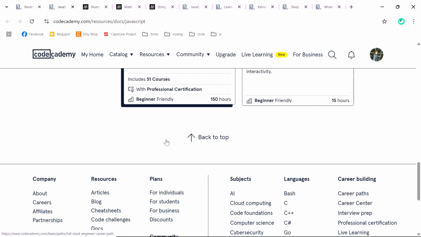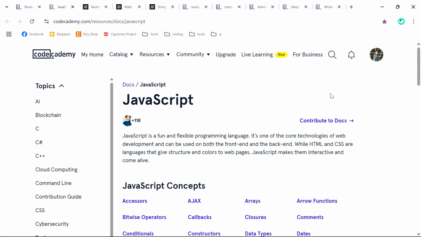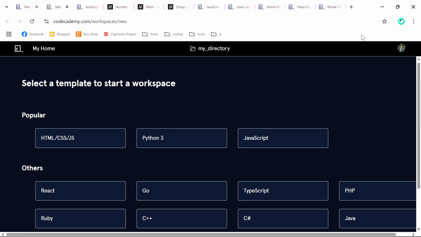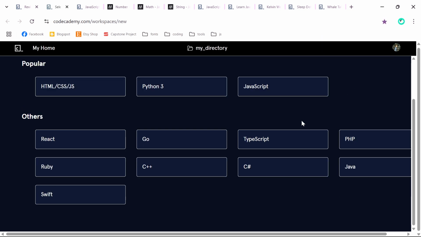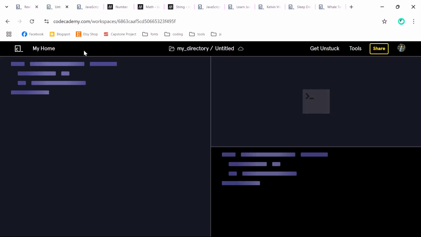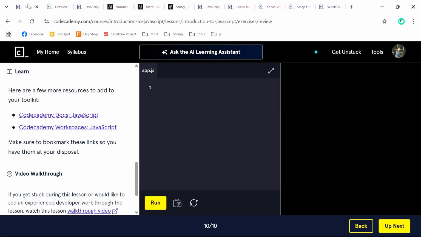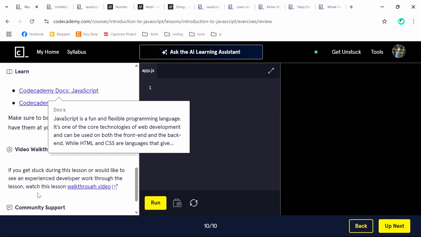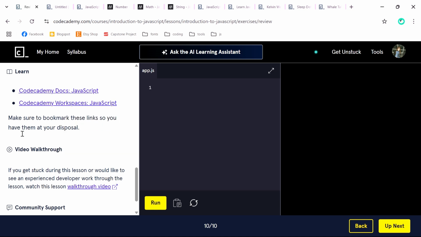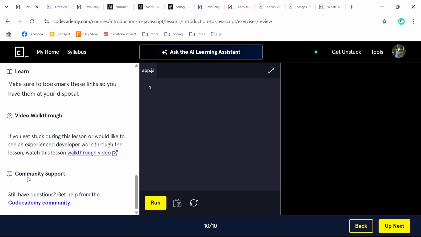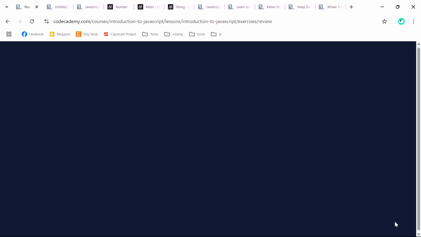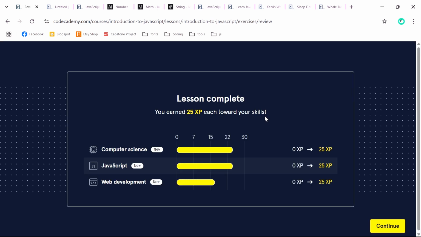Okay. The bookmark. Okay. So you have them at your disposal. Up next. Okay, we're done with the 10 chapters.